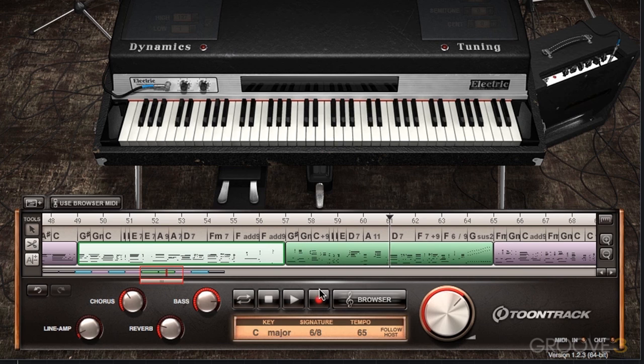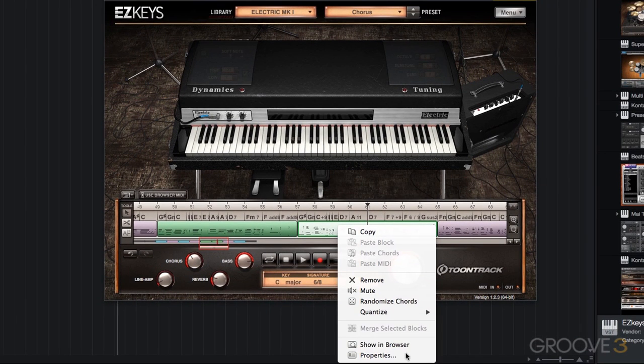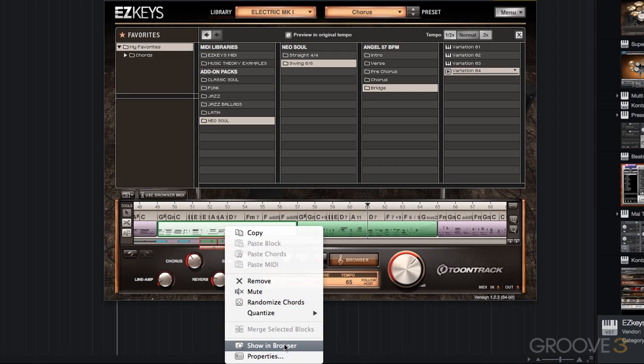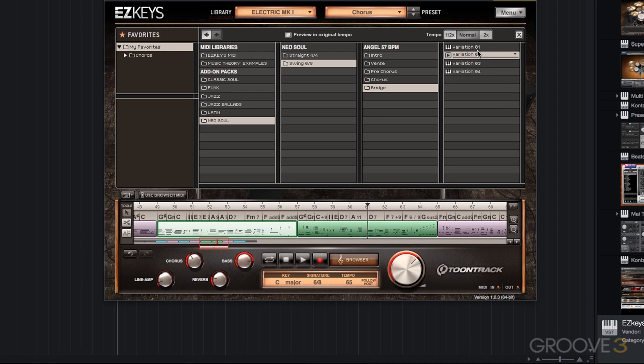Here's what I'm going to do. I actually like the beginning of this fourth block. So this is the fourth block from the bridge. And what we can do, if I right click, I can say show in browser, so I know it's the fourth variation of the bridge. So that's a nice way to go back and remember which variation you used. Right click, show in browser, so I have variation 2, variation 4. In variation 4, I really like the first half.